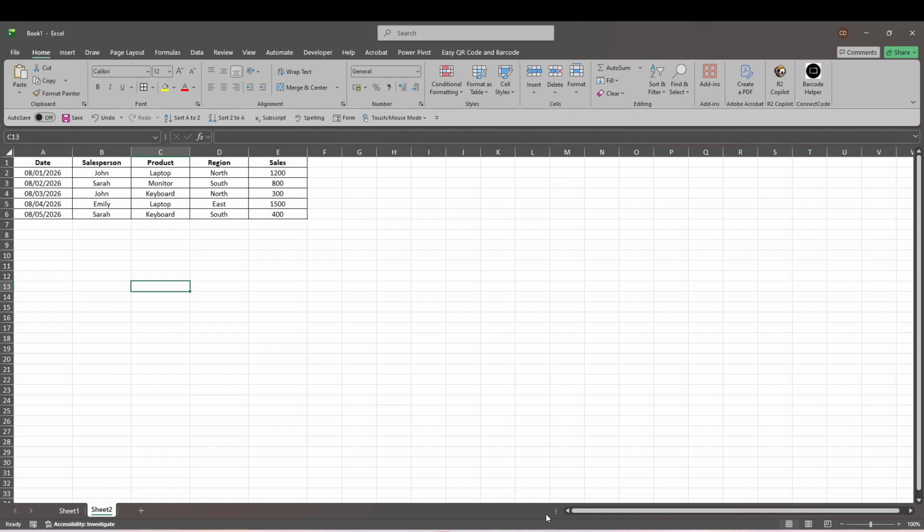For this example, we'll work with a simple sales table. The sample data includes 5 columns: date, salesperson, product, region, and sales. Then enter a few rows of sample records beneath those headers. You can use entries such as sales of laptops, monitors, and keyboards across regions like North, South, and East with different sales amounts. The important part is that your data is arranged in a clean table format, with headers in the first row and each record on its own row below.